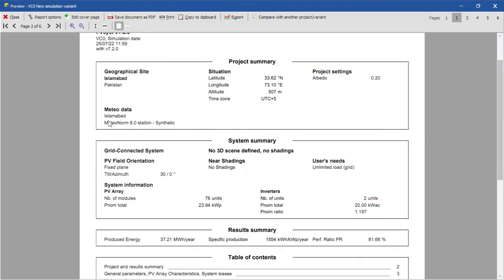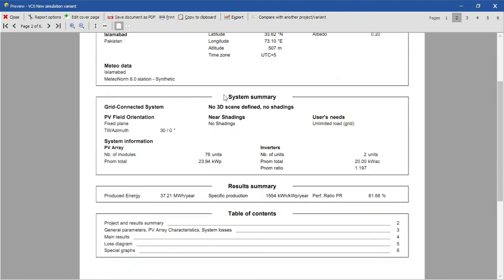So how it generated the results: the meteo data from that, the latitude, longitude, altitude, time zone, albedo settings, system summary. So PV field orientation, user's needs, at the moment I didn't set that, that's why it's like that. System summary information: PV array, number of modules, 76 modules, P nominal total 23.94 kilowatt peak, inverters, two units, P nominal total 20 kilowatt AC, P nominal ratio 1.1897.